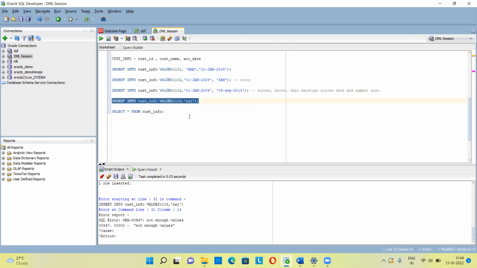So what do I have to do? You can pass a third value, so it will be fine. But the problem is I don't know that date value. Understood my problem, right? So what do I have to do? If you don't know the value, no problem. You can just pass this.